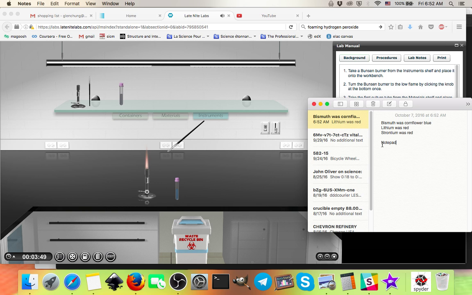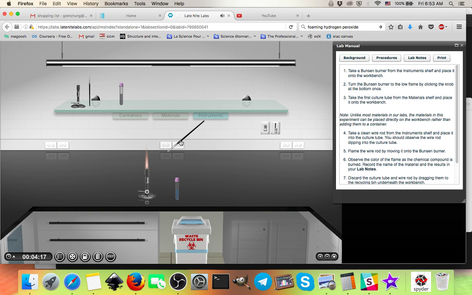If you don't want to use Notepad, you may use Microsoft Word, you may use Google Docs, whatever you like, as long as you make lab notes. The lab notes that you need are: what substance did you test, and what color did you find in the flame? So I have just tested copper II chloride, and I found it was a green flame. Please be as descriptive as you can, because some of these colors are quite similar.